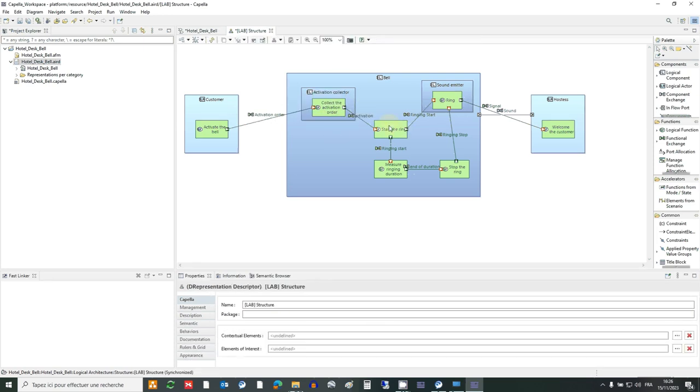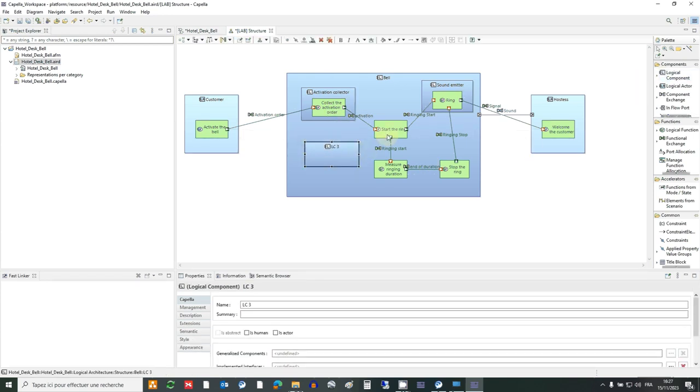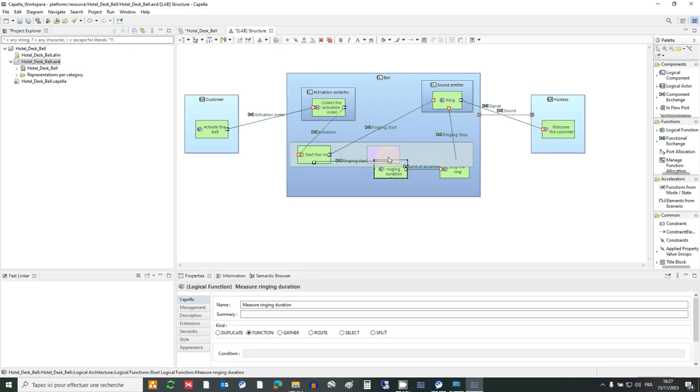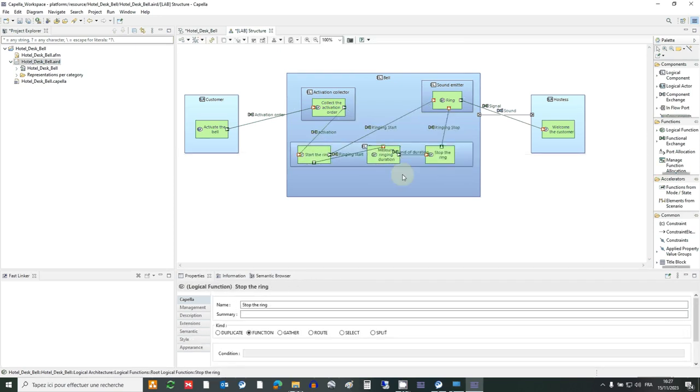And there are also the remaining functions. At first glance, we see that they can all be allocated to a single component. So let's create a component for that, which we're going to call Ringing Manager. Here we admit and confess that all architectures contain such manager components that manage something or process something. It's okay as long as the architecture does not contain only such manager components. So please do not abuse.